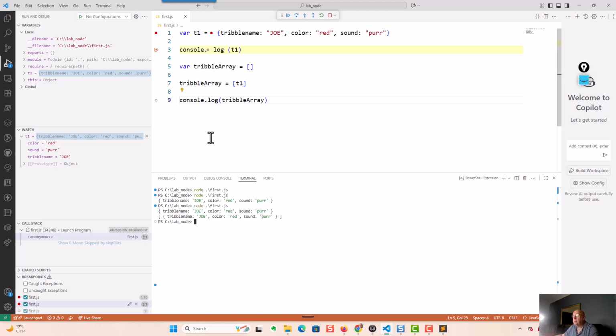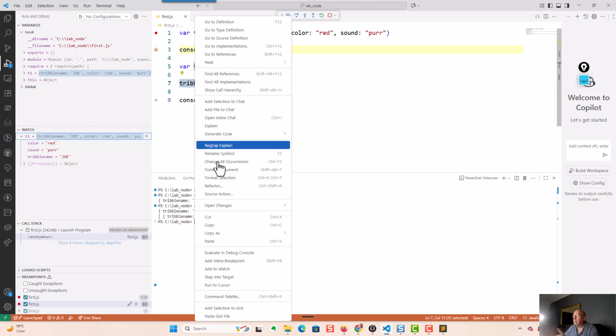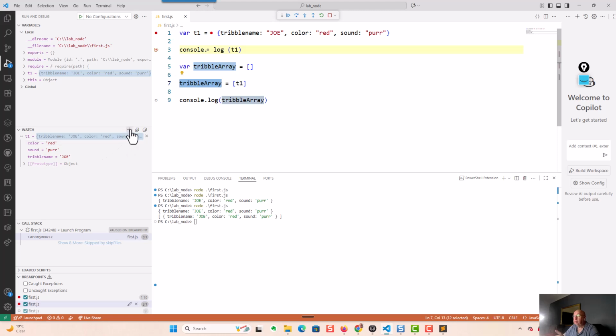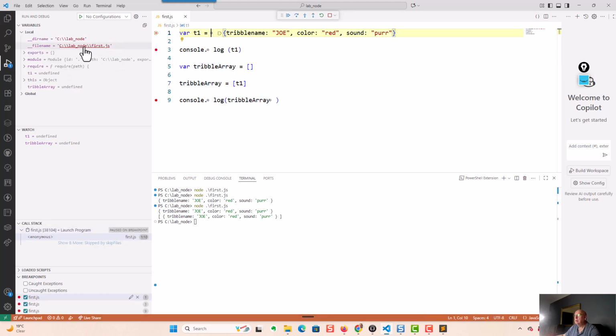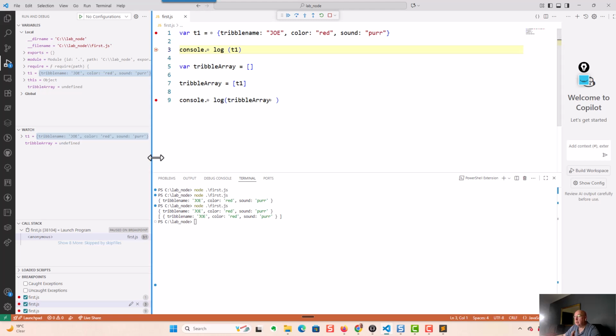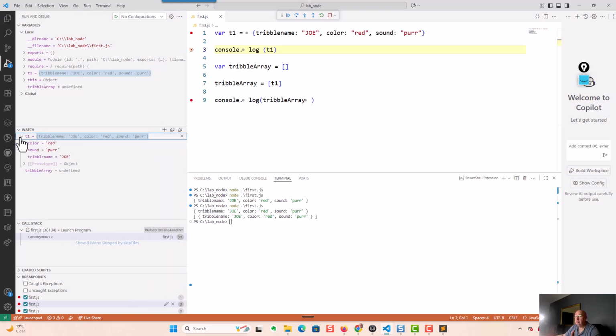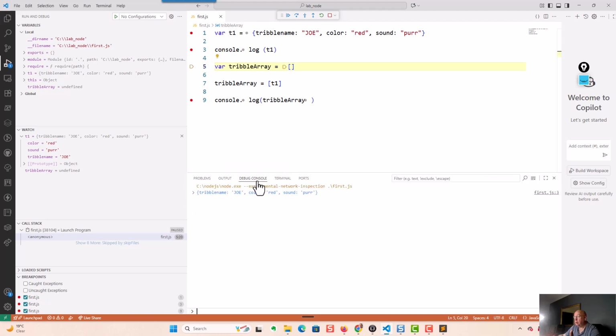Now let's also drop triple array in our watch. So let's debug it. So step over. There's T1. And step over. It's just my console log, so I could go to my debug console and see what I'm logging out in that line.